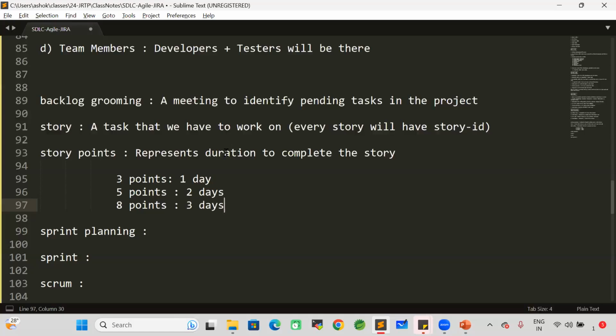In my project, say a story is created, a task: implement exception handling in the login functionality. For that story, I have given 3 points. 3 points means the story should be completed in 1 day. Whoever is taking that story should complete it within 1 day.